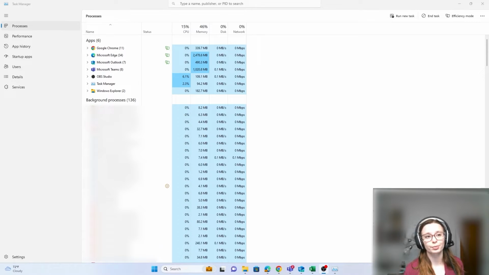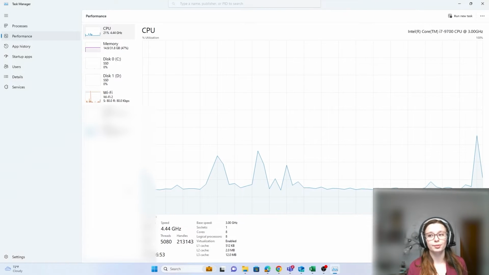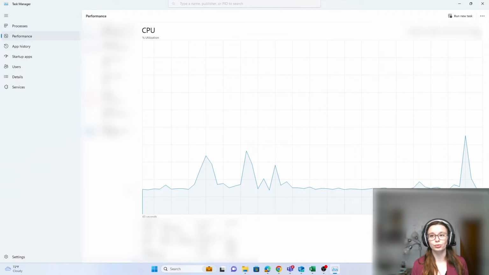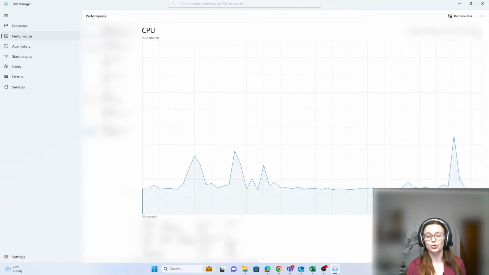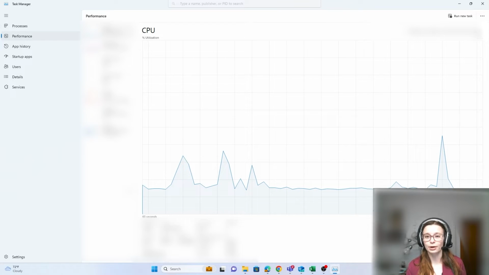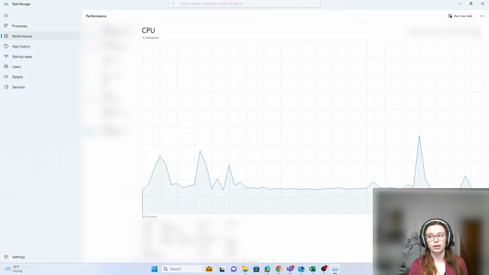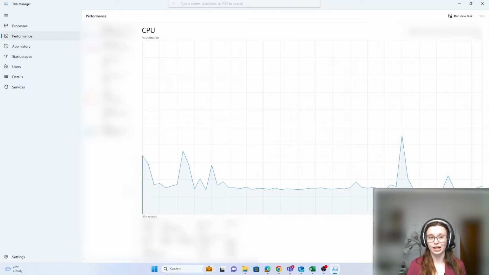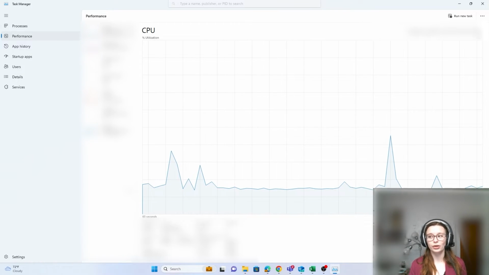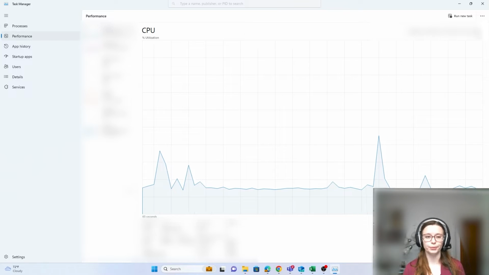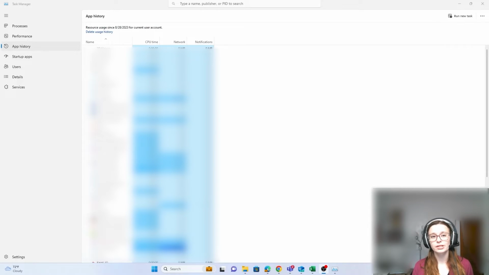So next we have the performance section, and the performance section is going to show you some real-time graphs showing total CPU, memory, disk, network, GPU, resource usage for your system. You can find other details here from your computer's IP address to the model names of your computer's CPU and GPU. So after the performance tab, we have the app history. App history includes information about how much CPU and network resource apps have used for your current user account.